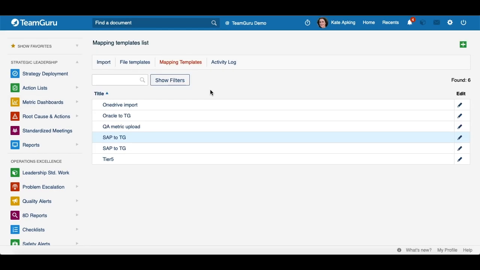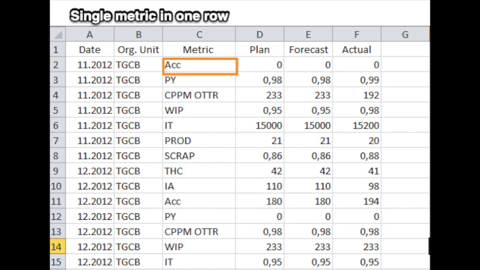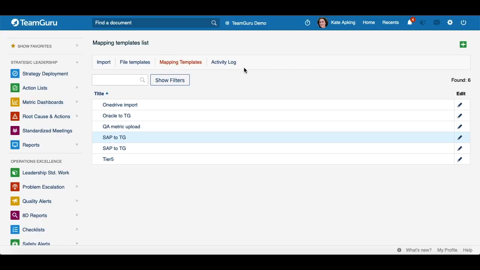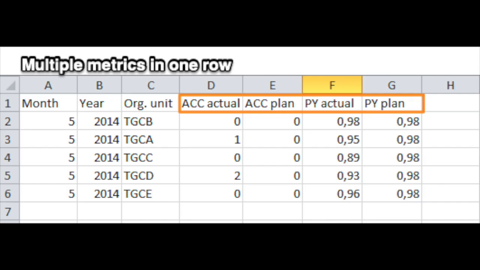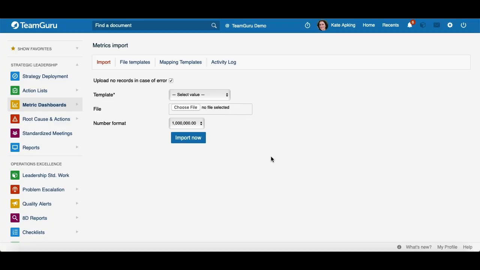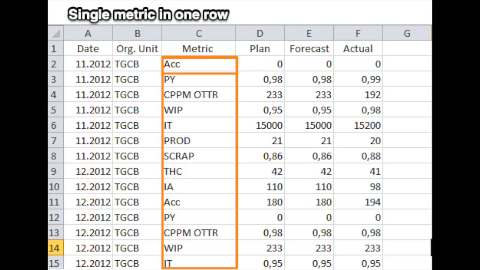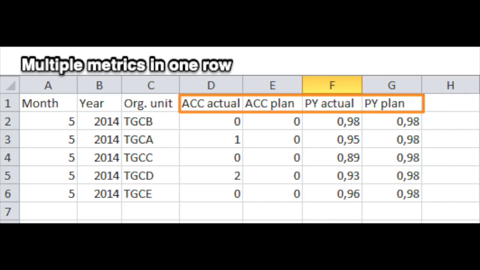There are two file formats that are acceptable. First one is single metric in one row, so you see it on this image. And second one is multiple metrics in one row. So simply put, the difference between these two formats is single metric, you will be setting up several metrics, but they are all in one column in your file. And multi-metrics, each metric will have their own column.